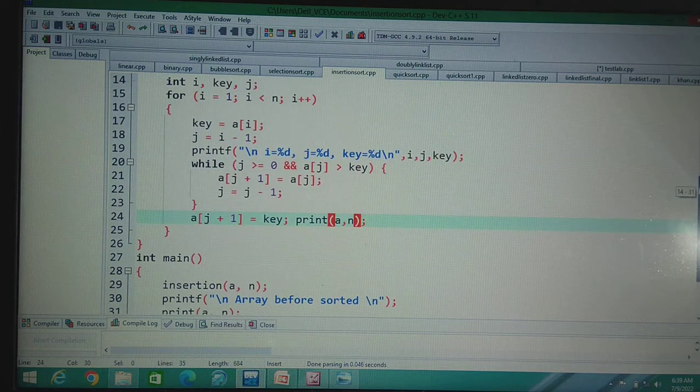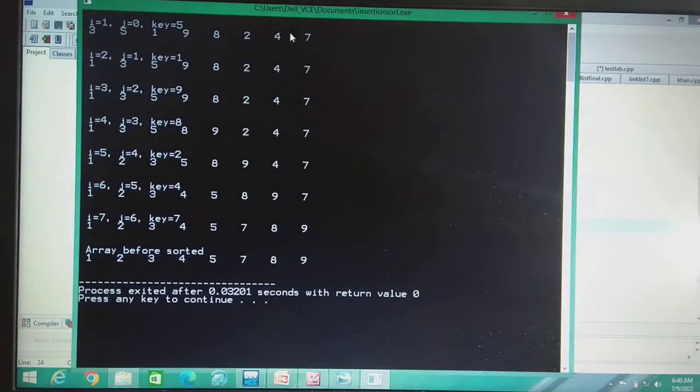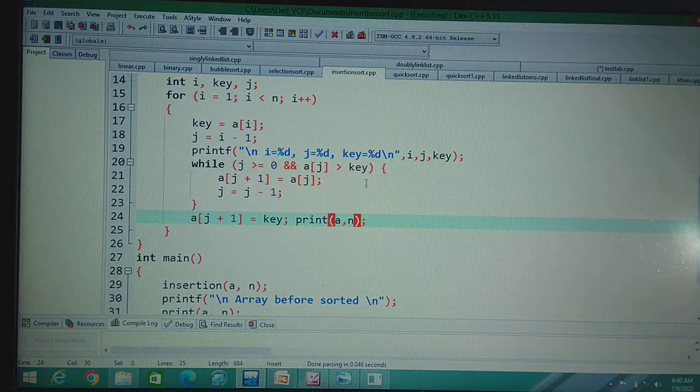Now I will show you the output. At first I will compile, then I will show you the output. Now you can see the output is this. The elements before were like this, and now at last the elements are sorted. Now I will show you how it is working.